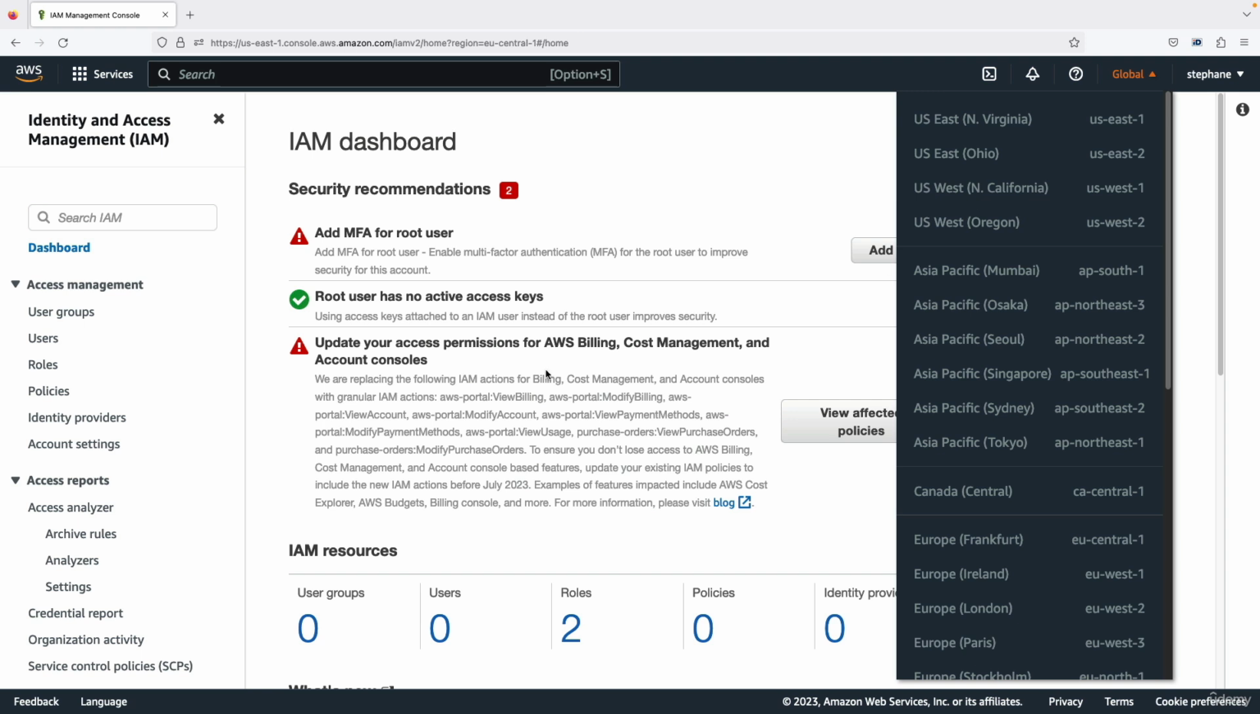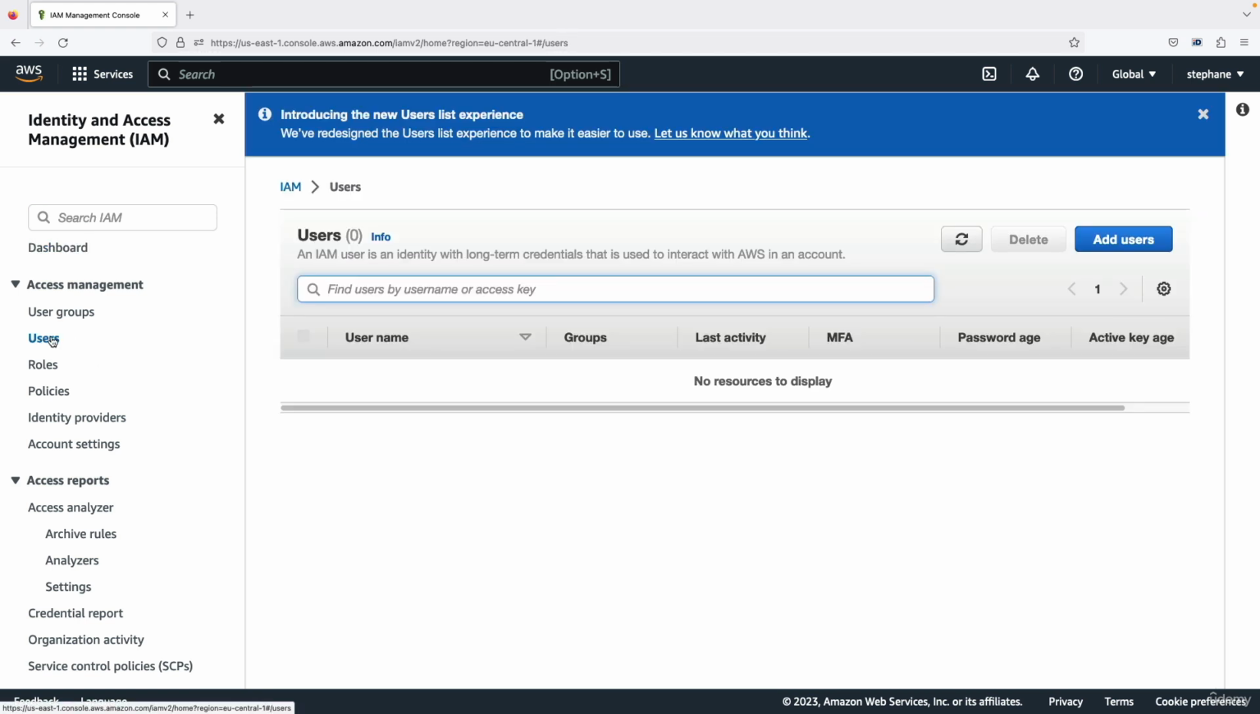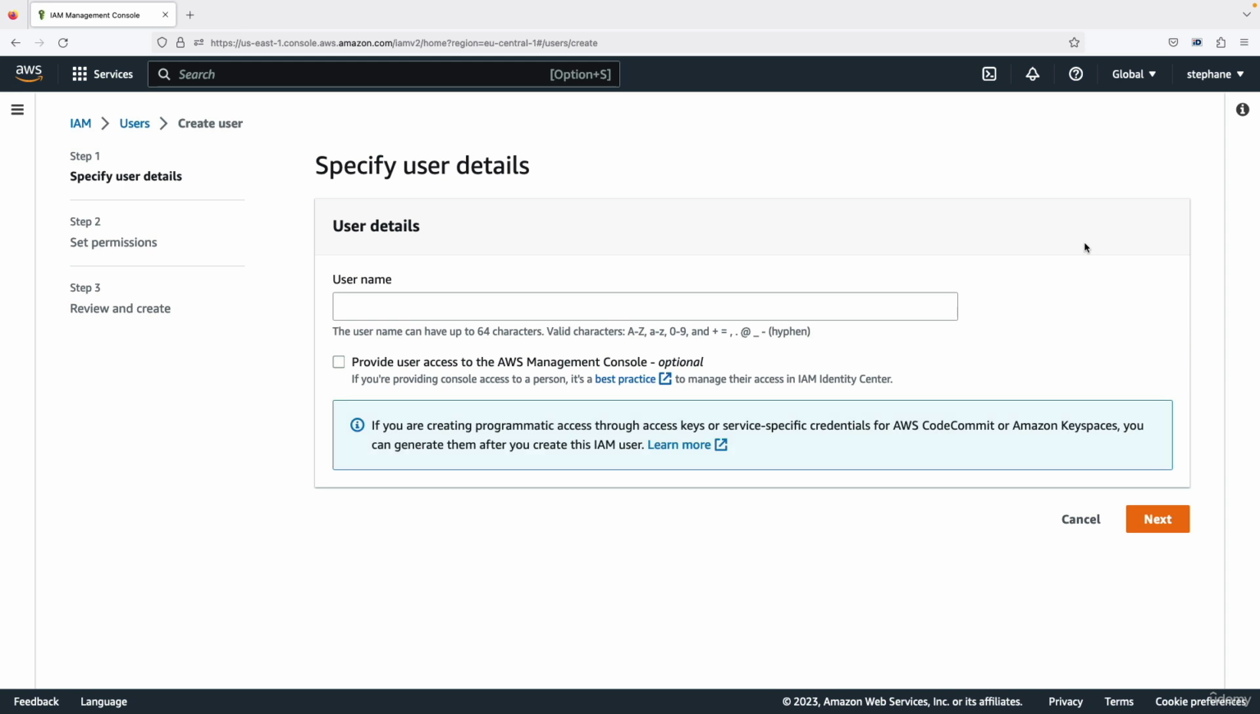That makes sense. Next, what we're going to do is to go ahead and create our first users. So you can disregard any of these messages right now. Don't worry about them. And we go under users. And on user, we're going to add a user.